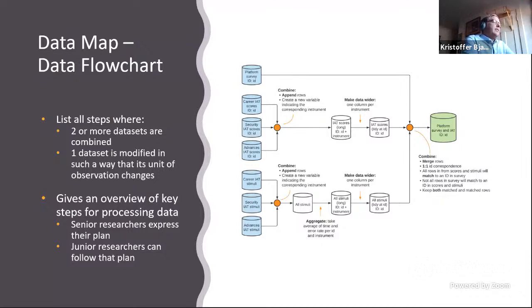The data linkage table and data flow chart have a lot of similarities. What could be the cardinal difference between the two? I see one Q&A that's not answered.